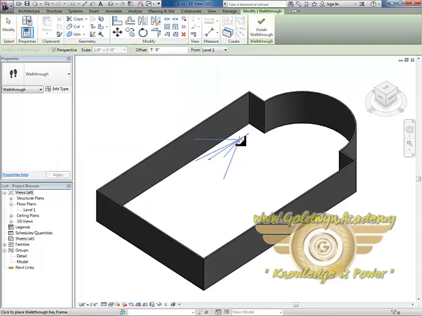Click to start and then move your cursor in the direction you want to take it. Click at the edges. I'll recommend you to do a walkthrough in such a manner that it contains the entire view of your building.